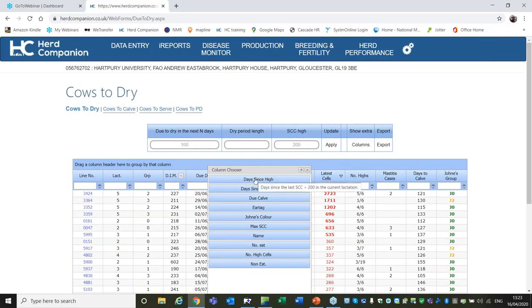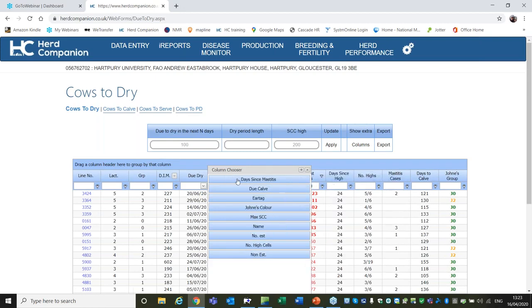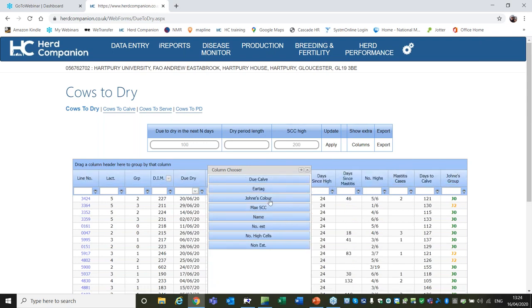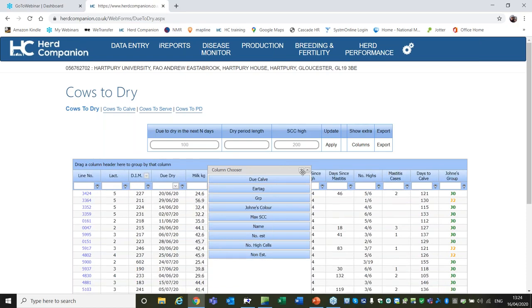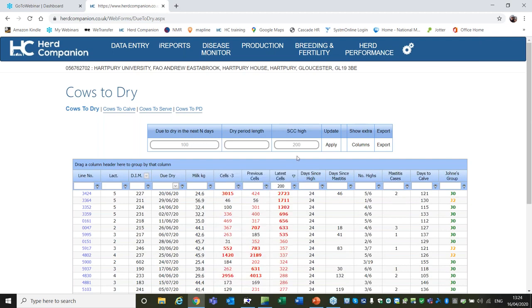So you can actually drag these across. So I want my days since high and maybe my days since mastitis as well. Equally, you can take things out of the existing one. So if you didn't need your group or you want to get rid of something, you can just drag it the other way into the box, and that hides it from your main screen. Any changes like this do get reverted back to their original state after you've finished. So in a way that's good, because then you can sort of play with your data, as it were, without breaking anything.